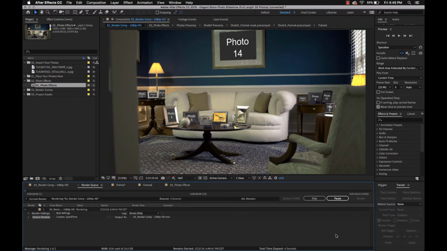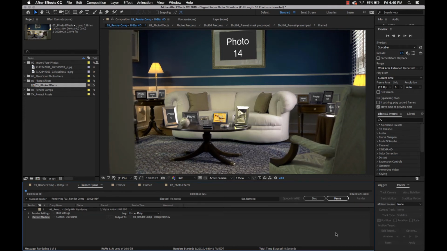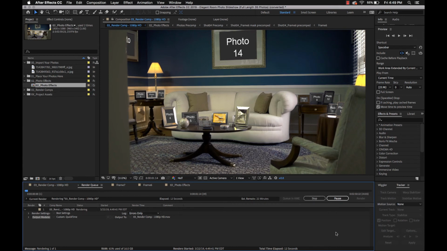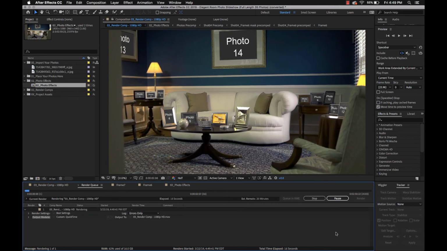So that's a pretty basic overview of how to add photos to this project. After Effects has a lot of stuff it can do, and it's a pretty steep learning curve. But if all you want to do is throw in your photos and spit out a video, this should get you there.